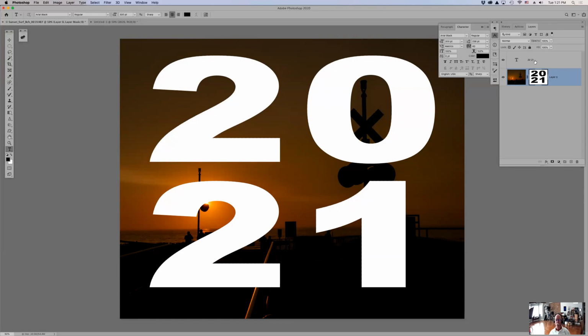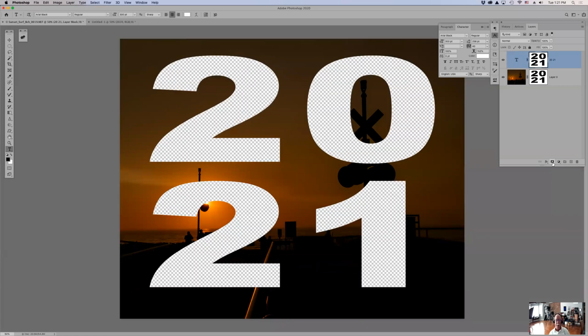And so if I turn the letters, go back up here, Command click, and let's invert the selection, Command Shift I, and put a mask on there. Now you can fill in anything you want in there.